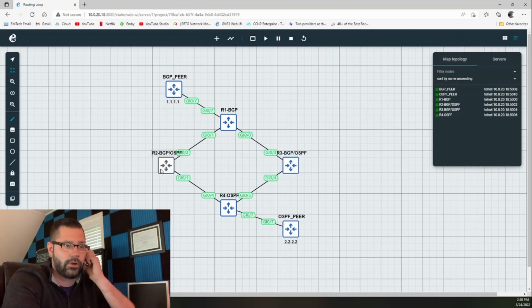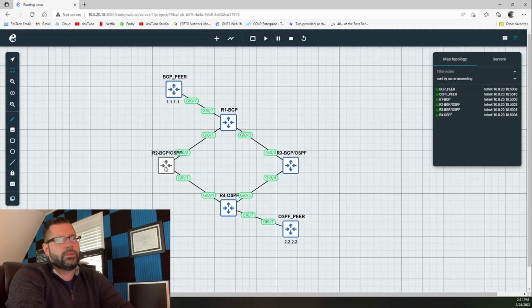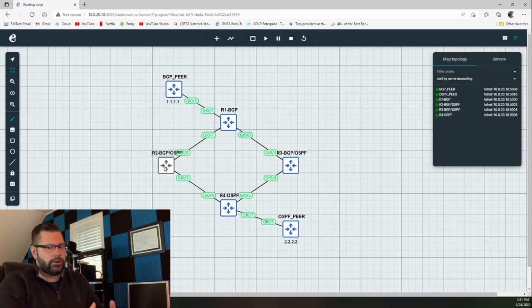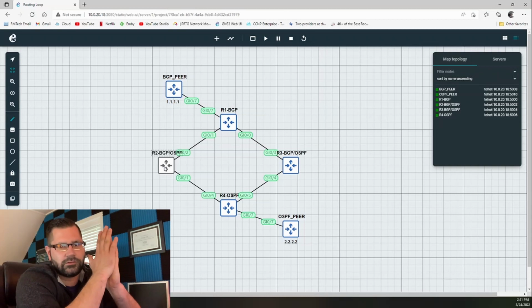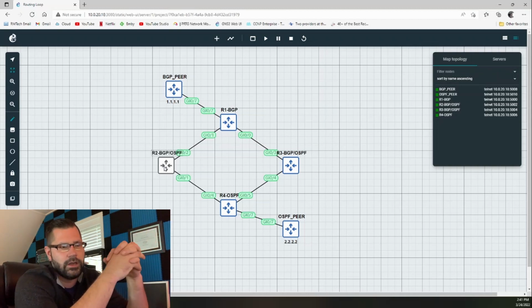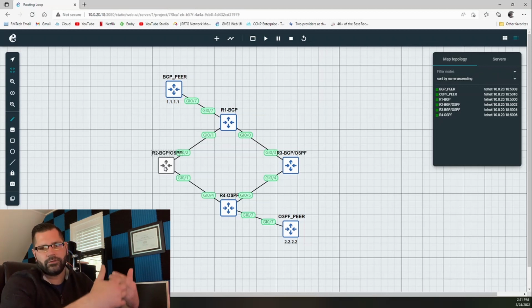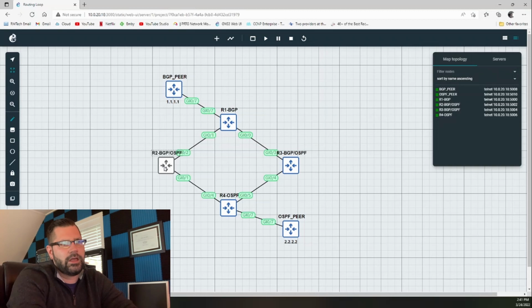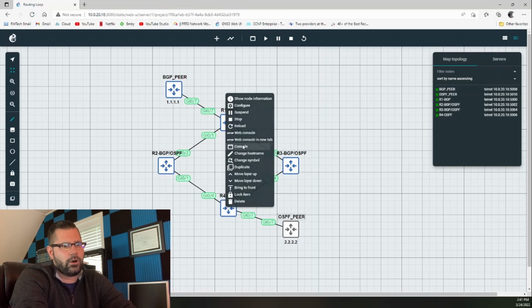This is where routing loops can occur, because when you redistribute one routing protocol into another, you kind of muddy the metric a little bit. Say you had a pure OSPF network. Once you redistribute OSPF into BGP, you kind of take away from that metric, muddy it up. To give you an example really quick, on the OSPF peer router right here, where we have 2.2.2.2, let's just take a peek at R4.